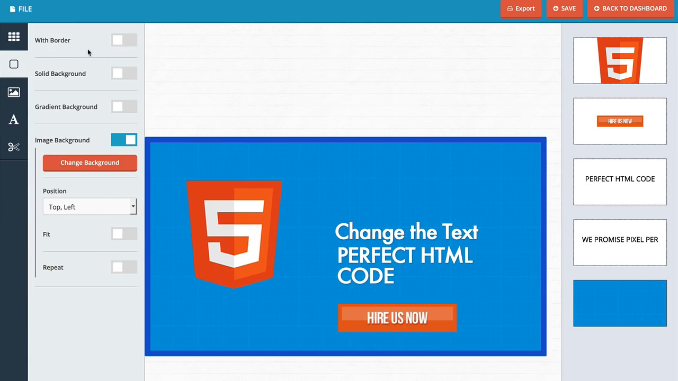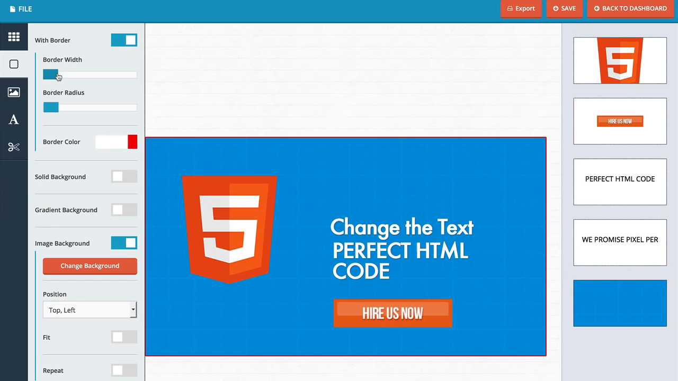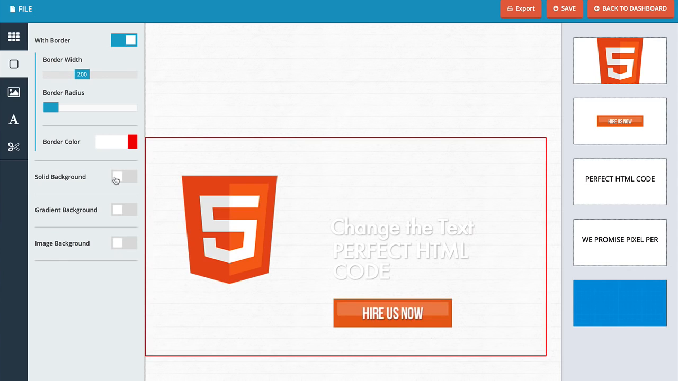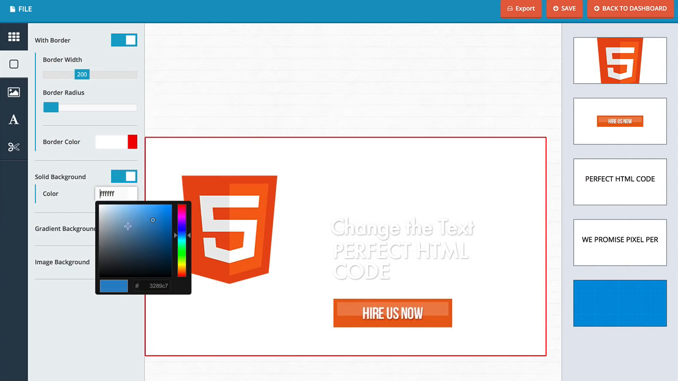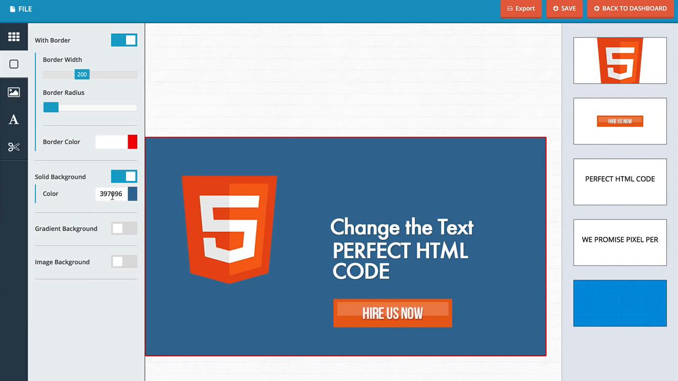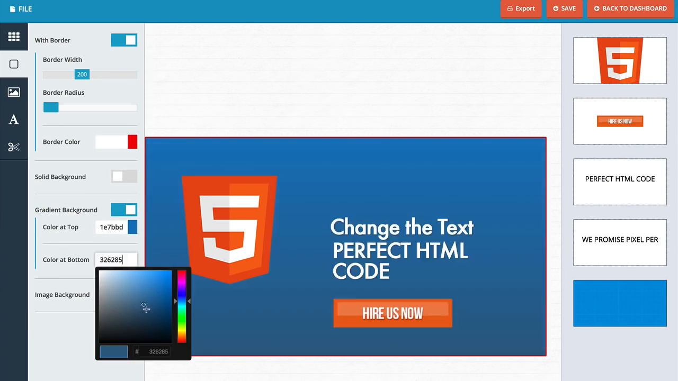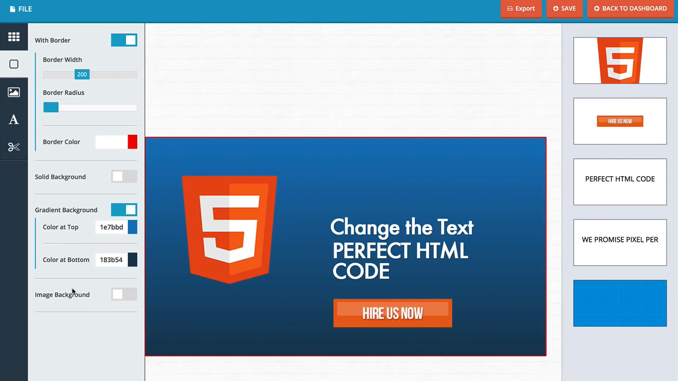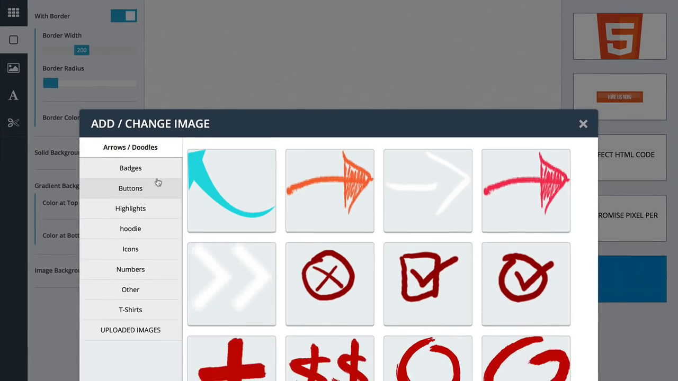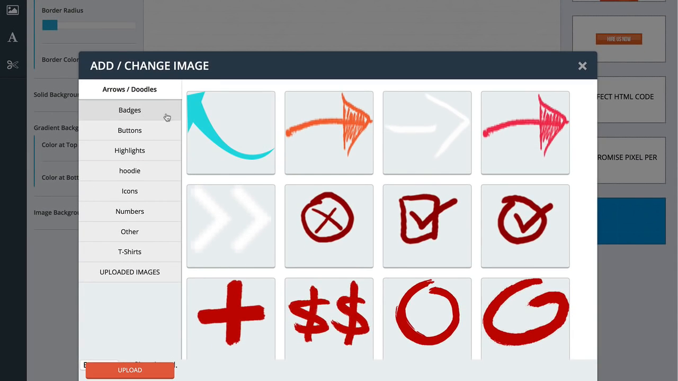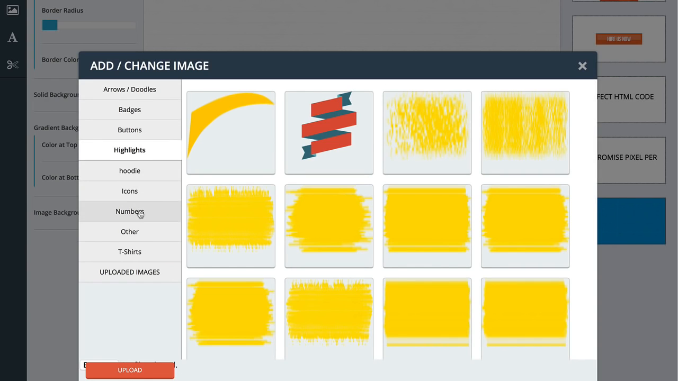Then we have some other really cool options, like adding a border. I could do a solid background if I want to, and I could change the color. I could do gradients if I wanted to. So it makes it super easy to create these. You could do an image background. Then we have this area where you can add in all these different elements like badges, buttons, highlights, icons, numbers.